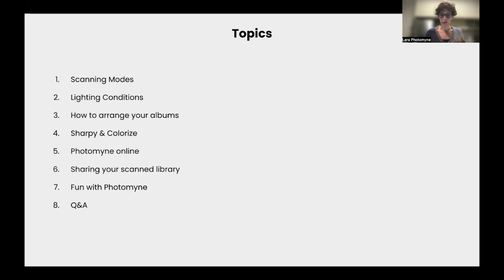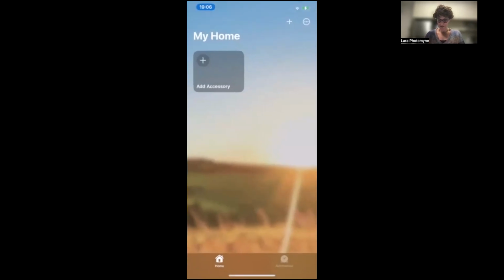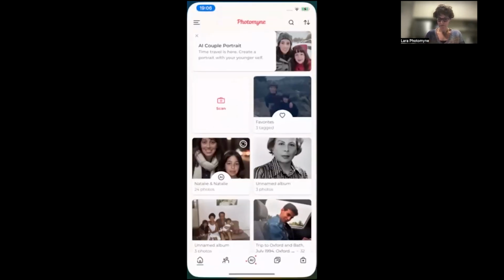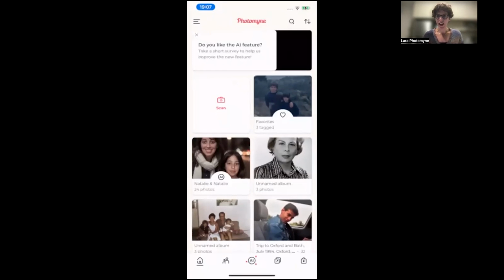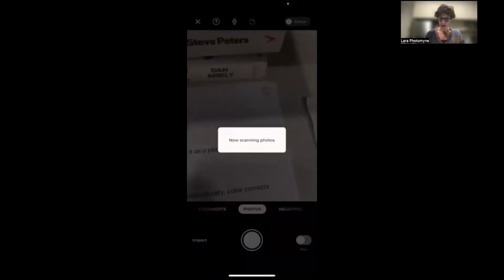So first, we're going to speak about the scanning mode, and I'm asking you to bear with me a bit while I'm sharing my phone with you. Just 1 second. So first, I would want to show you the scanning mode. Either you open an album or an existing album, and I will show you the scanning mode.